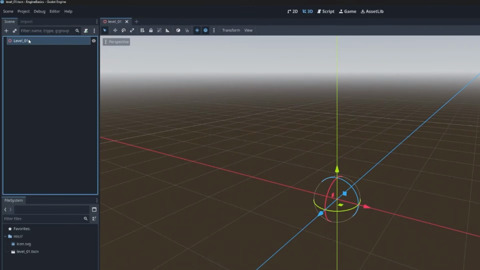Now we're going to add a child node to the scene that's going to represent the ground. This node is going to be a StaticBody3D, which is used for objects that don't move, but still need to participate in collisions, like walls, floors, terrain, things like that.